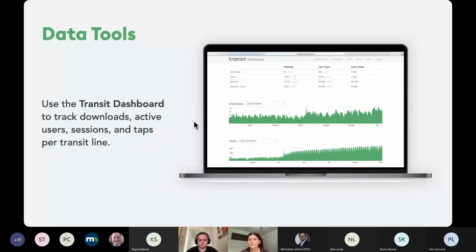This is the Transit dashboard. Elliot, I don't know if you have an account yet, but we should make you one. If not, it will just let you see kind of stats for all the agencies and how things are going. And as well, for all the agencies, we can get accounts set up for everyone. It's a great way to track downloads and app usage. And it's also a way to put up service alerts in the app. So that might be of interest to some folks on this call.